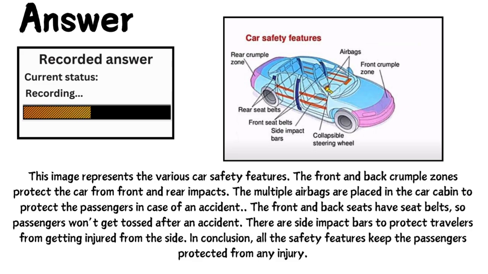The front and back seats have seat belts, so passengers won't get tossed after an accident. There are side impact bars to protect travelers from getting injured from the side. In conclusion, all the safety features keep the passengers protected from any injury.